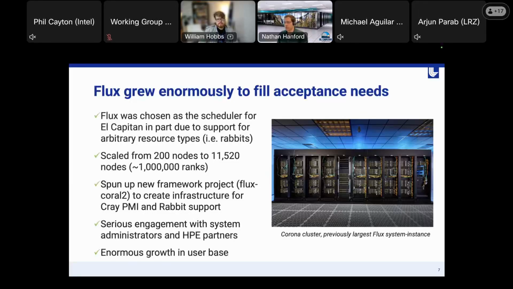So when we did acceptance for El Capitan, we really made sure that we battle tested Flux. We launched jobs that scaled to, whereas Flux had initially started on some of our smaller clusters of only a few hundred nodes, we scaled up to tens of thousands of nodes, and we were able to scale up to about hundreds of thousands of GPUs and over 1 million individual ranks or communicating processes.